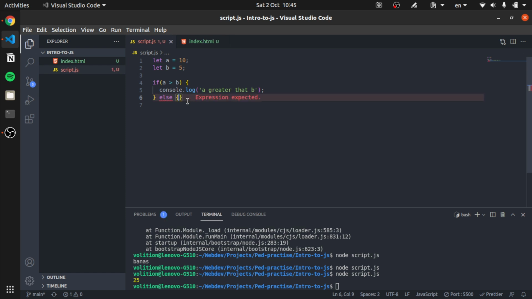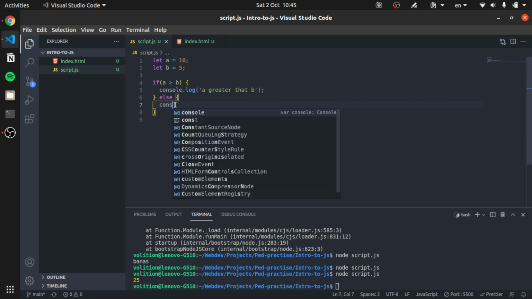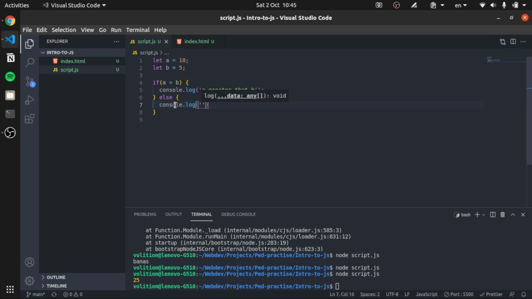The else doesn't have these brackets, because we are saying if something didn't happen, then we are executing else. That means we don't need any bracket. And let's write "b is greater than a." Yes, we got it. And let's continue. Let's check it.